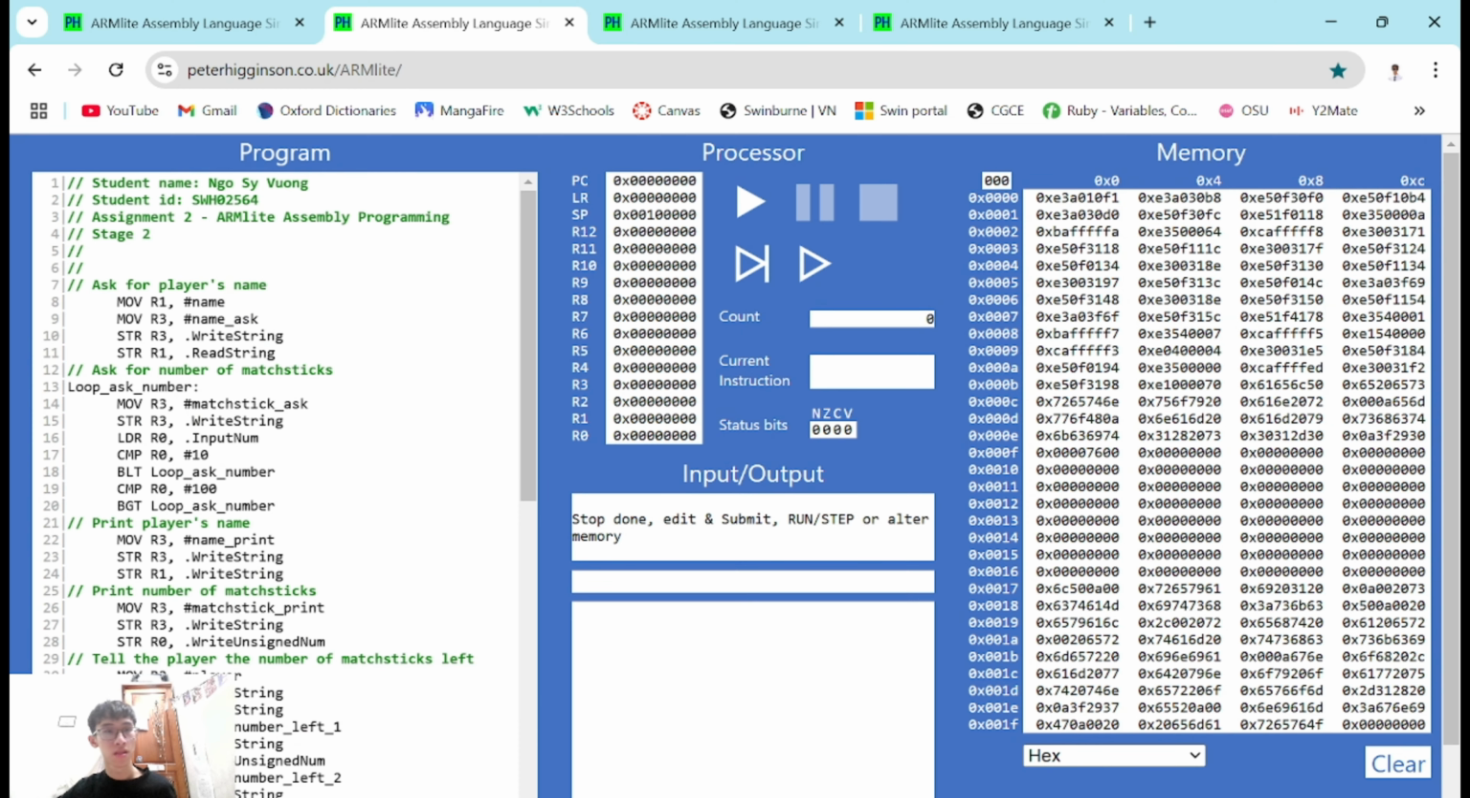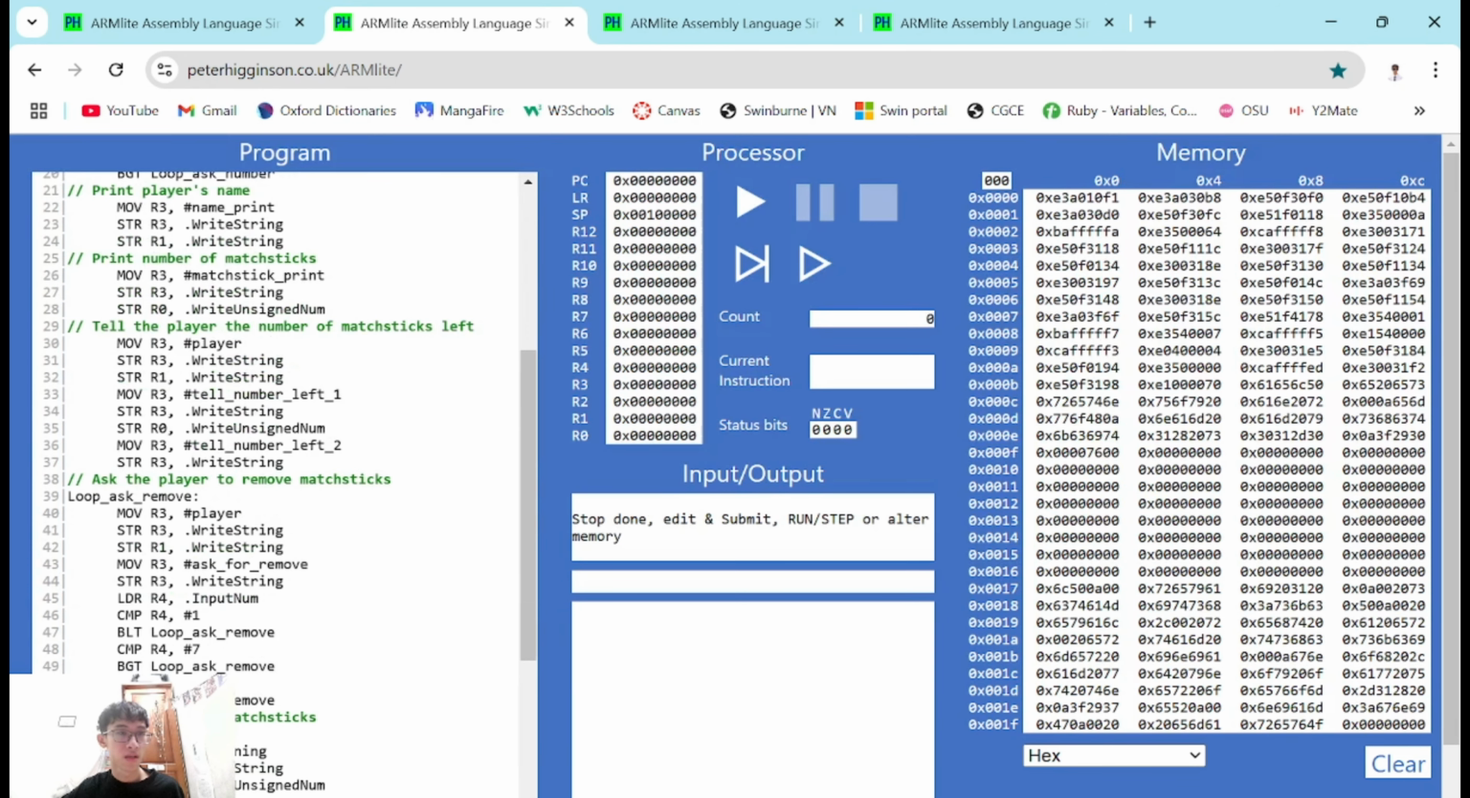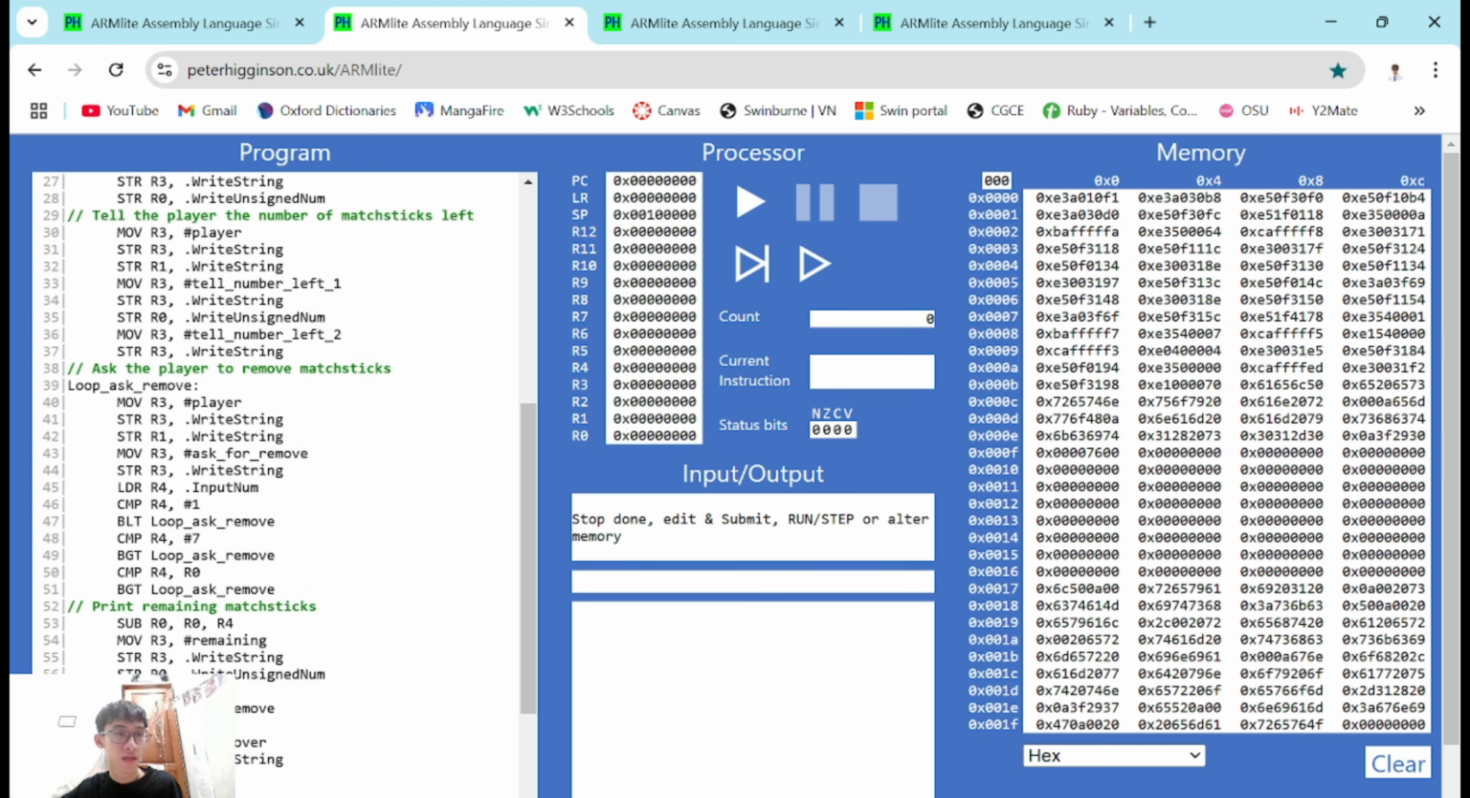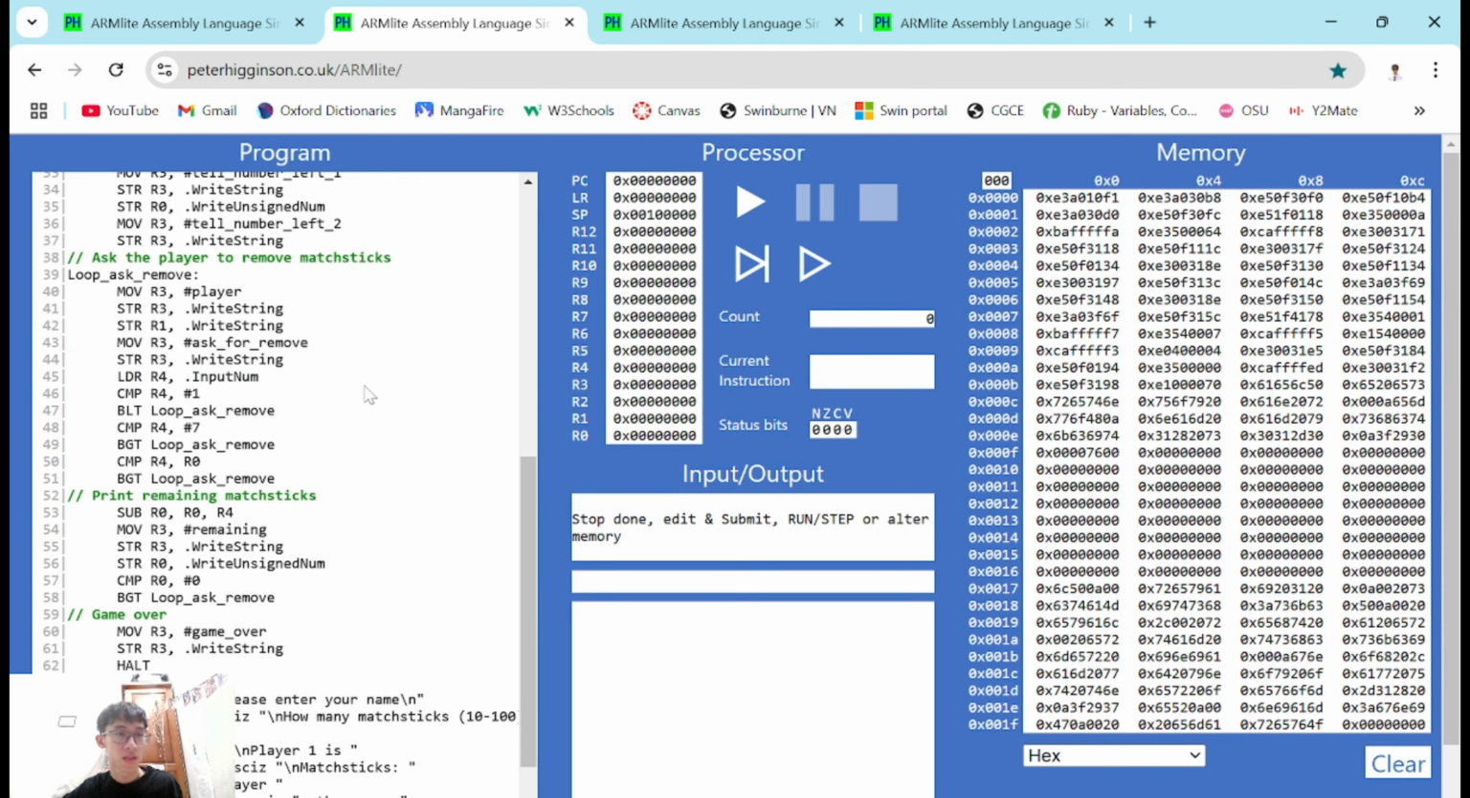In the second stage, we will modify the program so that it takes the player's input and works properly. First, here we have stage 1, and after stage 1, the program should display a text that tells the player the number of mastics left, and after that, it will ask the player to remove a number of mastics. The player then puts in a number, and that number must not be greater than 7 or less than 1.